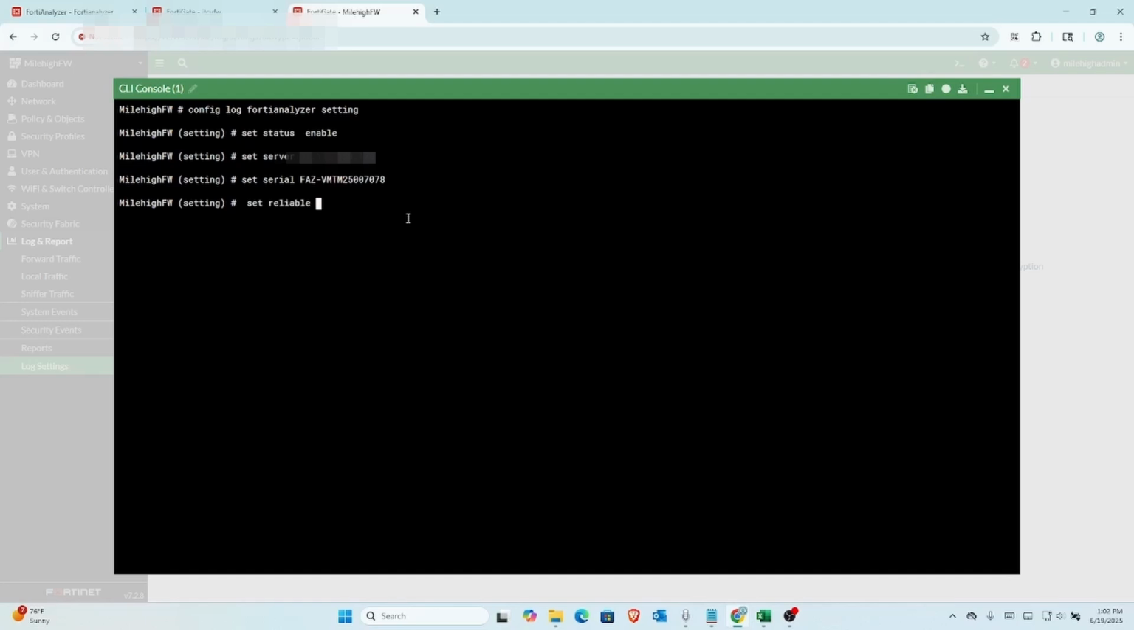And that's enabled, sorry, and just hit enter here. And so now that's enabled. The last thing you might want to do is, remember before you have a time interval. And so if you're going to want to send a lot of logs, you might want to set this to real time. So I'm going to type set upload.